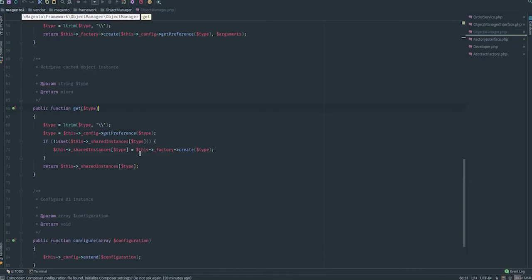As you can see, after the object is instantiated, the object manager puts the instance of this object into its internal cache. And the next time this object is requested by the application, the object manager checks the internal cache, and if the object has already been created, the object manager will return the very same instance. That basically means that the first object of any class created during the request-response cycle will be used across the application. Now let's check how the factory creates those objects.